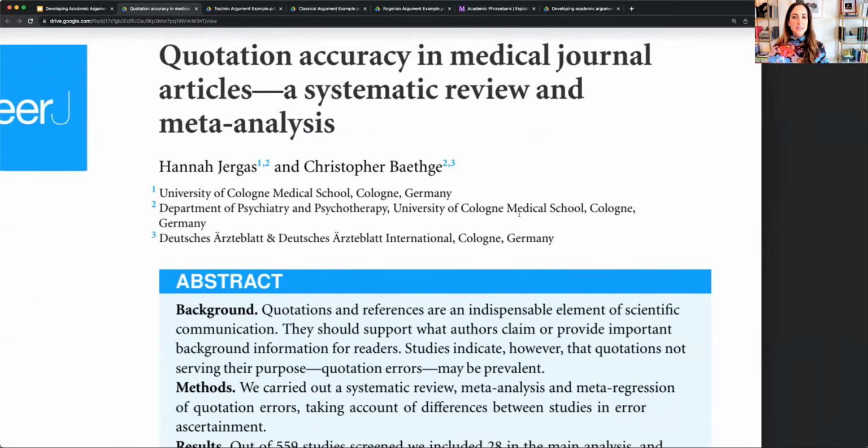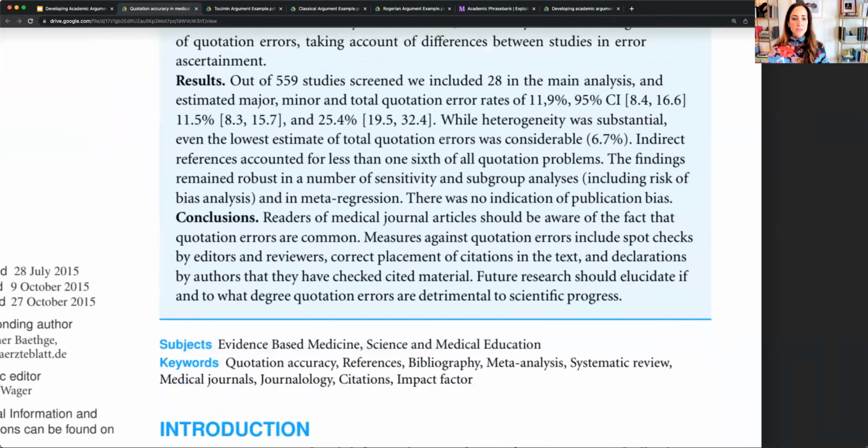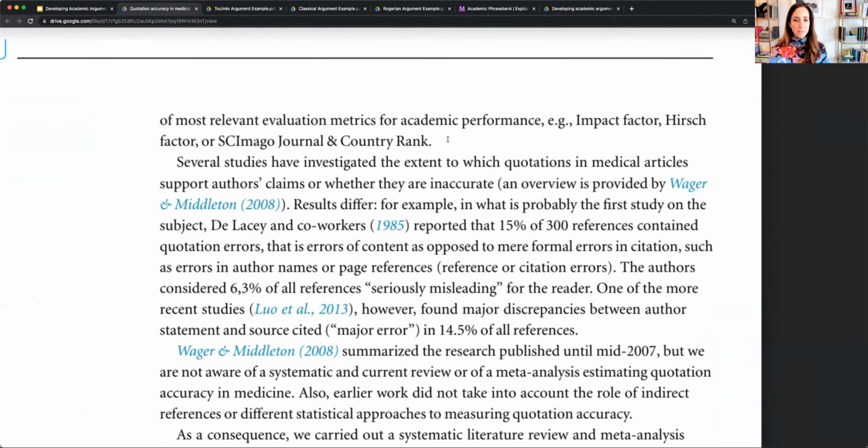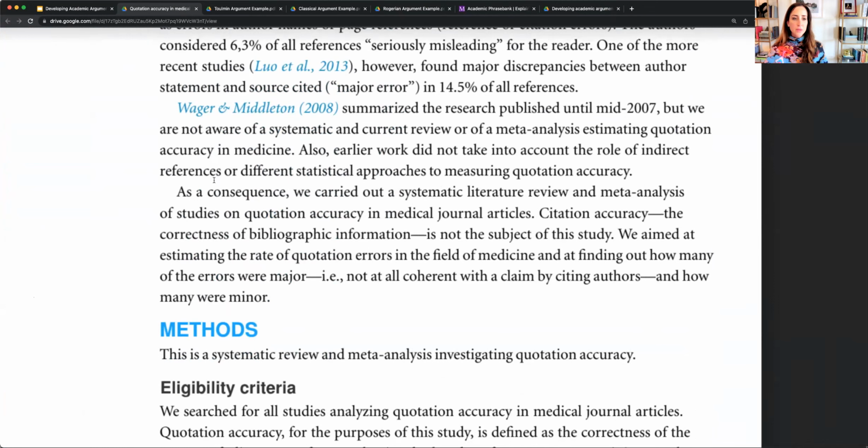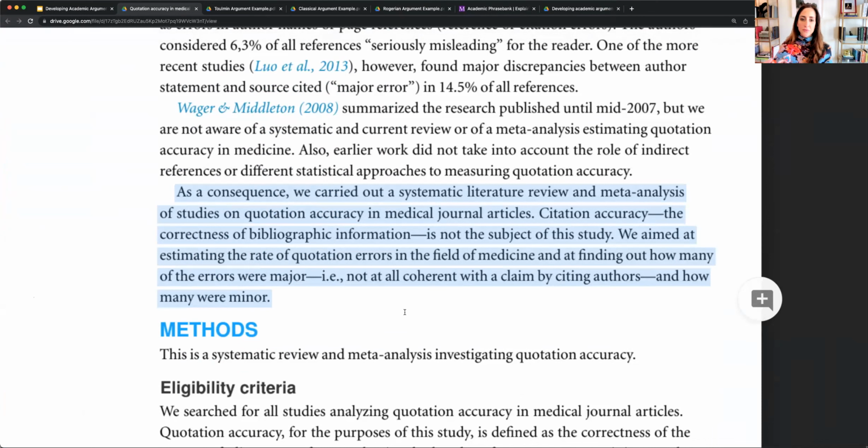Okay, so this is about quotation accuracy in medical journal articles. These authors conducted a systematic review and meta-analysis. Let me find these components that I'm talking about here. So this shows up as a thesis statement. They've presented this background information, basically gaps and issues in the literature. And then they tell you straight up front, as a consequence, we carried out a systematic literature review and meta-analysis of studies on quotation accuracy... We aimed at estimating... So this is them setting up their thesis statement.